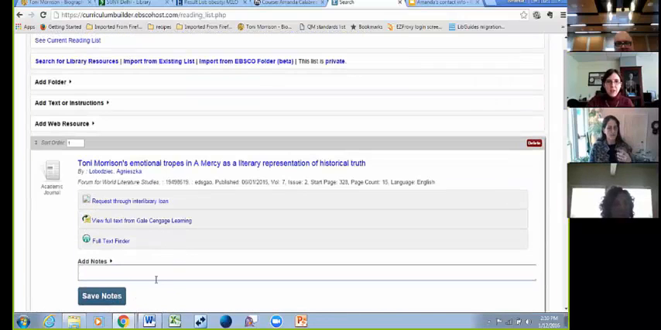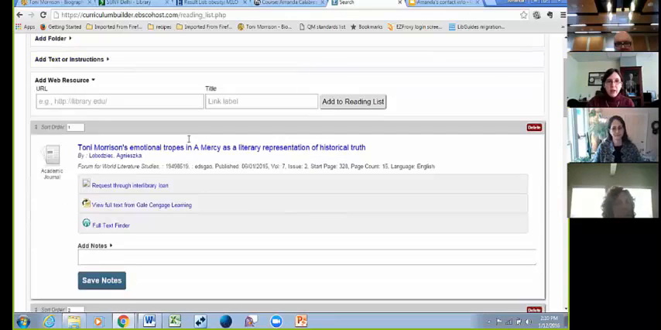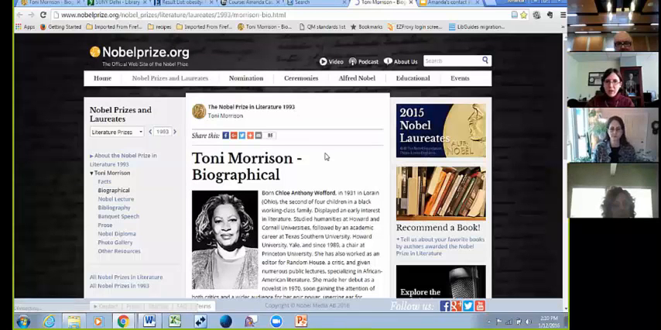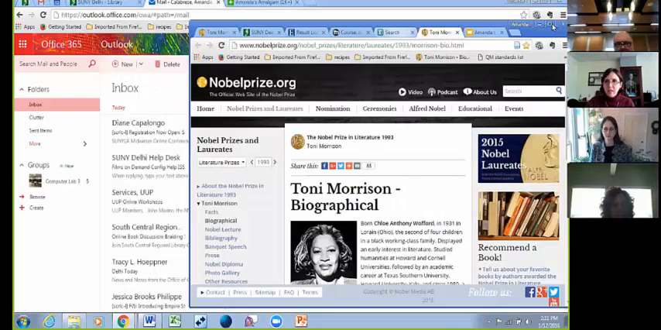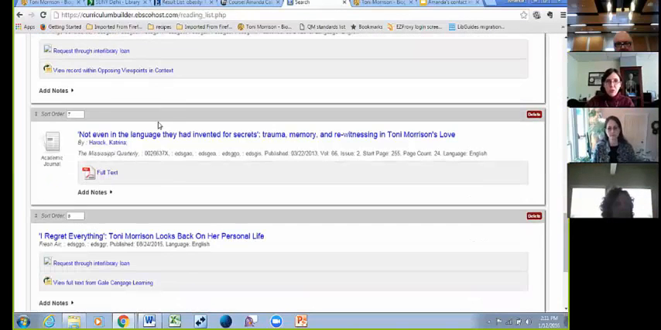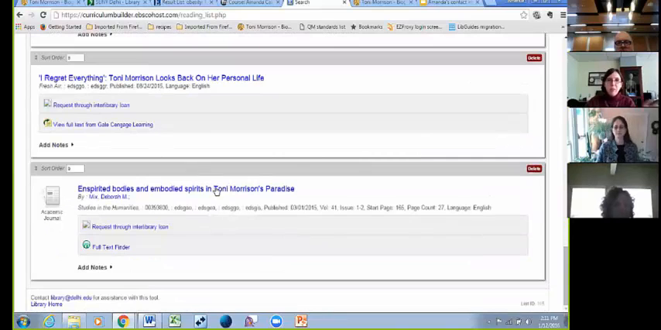A couple of other features here, we can add a web resource. So if you have just a regular website that you'd like to include with your list of articles and ebooks and whatever, you can do that. I already have one in this list. So this is Toni Morrison's biography from the Nobel Prize website. And so again, that's a link. It just takes you right out. And again, you could add a note if you wanted to say, pay attention to this, or look for some particular thing on the website.